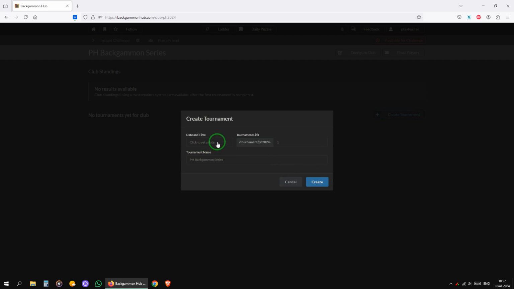You give it a date and time for start, but it won't start automatically. It will actually start when you click start. It's a manual process. The date and time is just informative for your players, who will sign up on the link you will share, so they are informed about the time when it is scheduled to start.